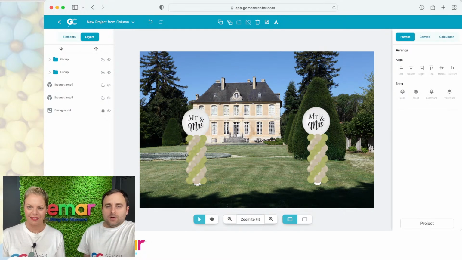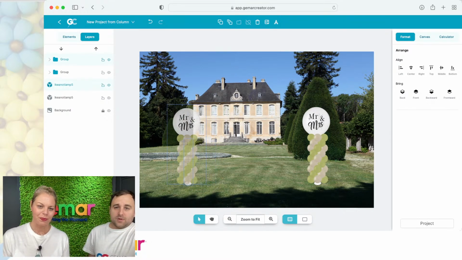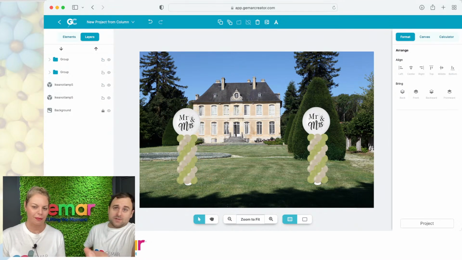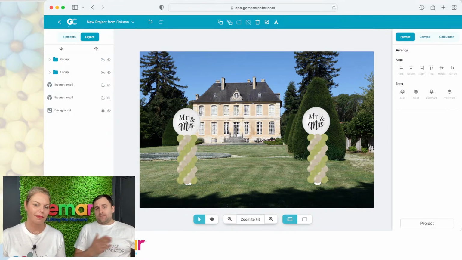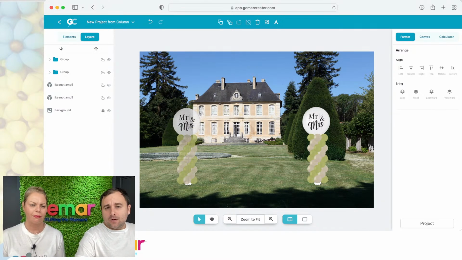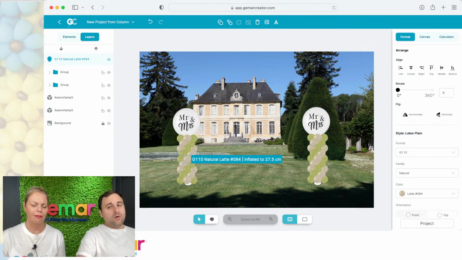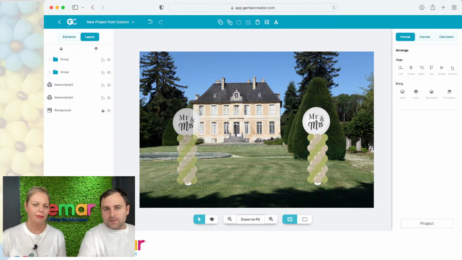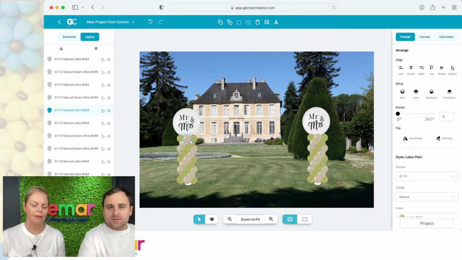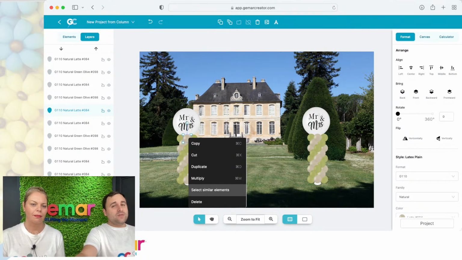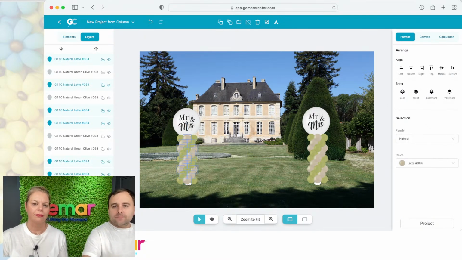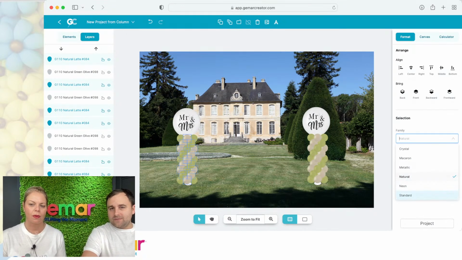Cool. So what happens if we still want, for example, white instead of latte? Because it happens, customers sometimes change their minds. So let's double click on any of these grouped elements. You select just one, just like this. Let me ungroup it, maybe it's going to be easier. So let's select the similar elements just like we did with the right click. And right now every latte balloon has been selected. So we can go back to the standard white.